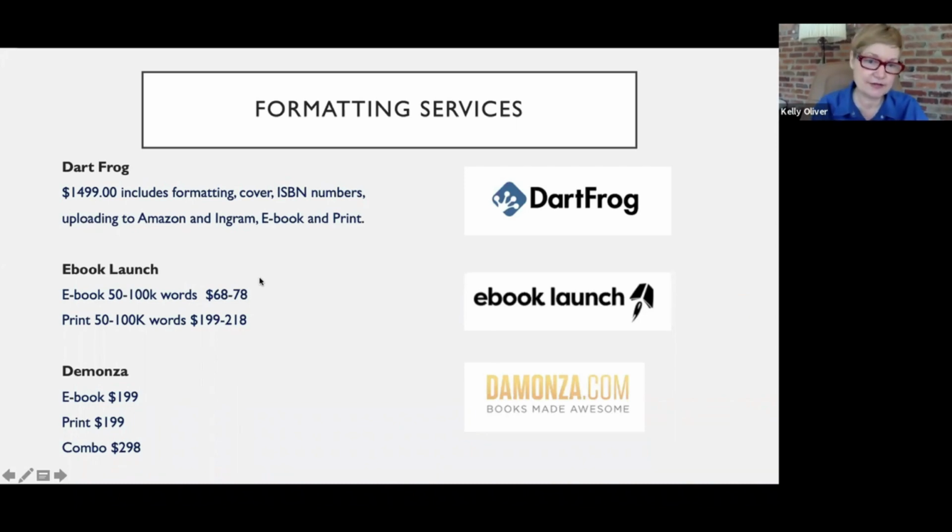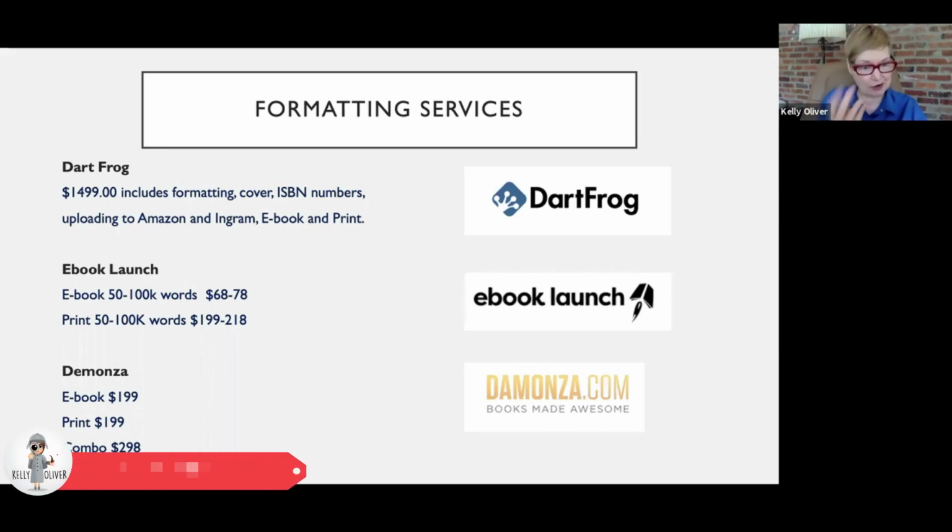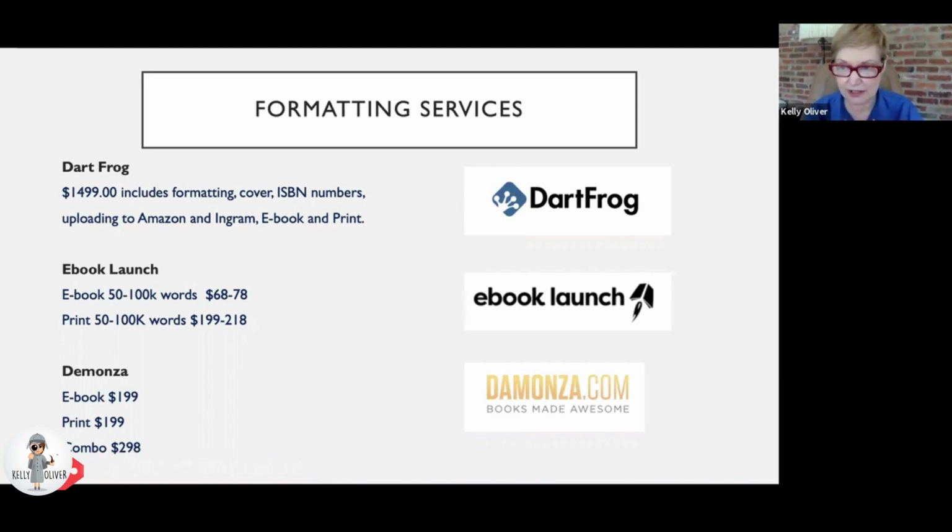So formatting services, if you don't want to do it yourself, Draft2Digital can do it, eBook Launch can do it. I have used both Draft2Digital and Damonza. I've used Damonza a lot just for formatting. Their prices used to be a lot cheaper when I started using them, like 6 years ago. And for Draft2Digital this is a price that includes formatting and uploading it. That's kind of a package price, but they also have a la carte prices too. So there's all kinds of a range. You can see eBook Launch is pretty reasonable if you want to have someone else format it.